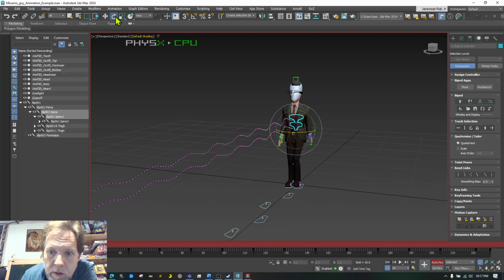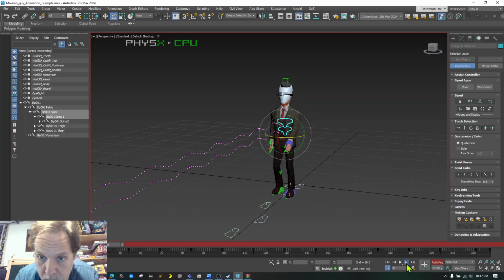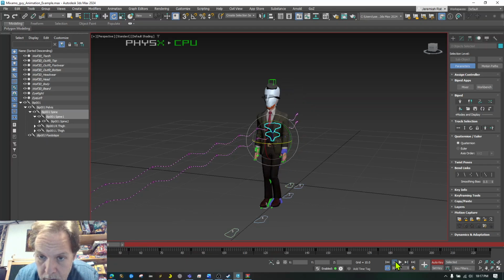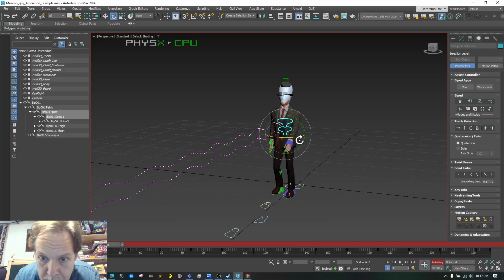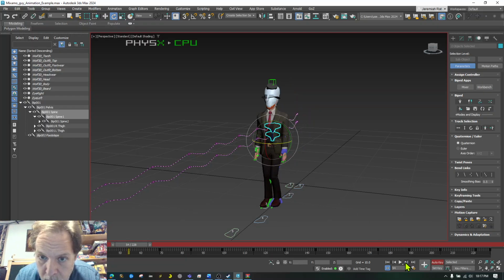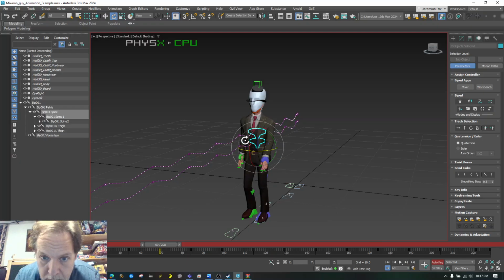We can zoom in a bit so it's easier to see. I'll grab my rotation tool. Be careful there, a little bit goes a long way. So maybe I'll just give him a little bit of a twist this way. Give him a little bit of twist that way. Give him a little bit of twist the other way.